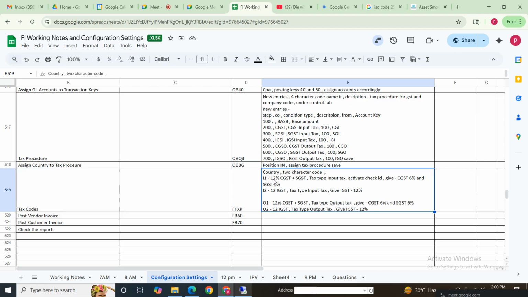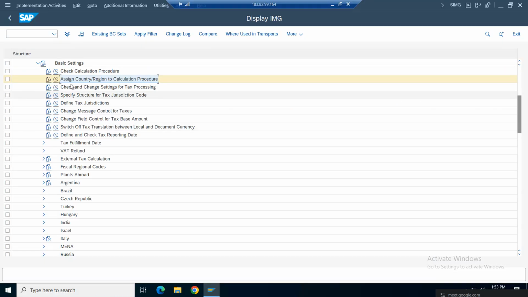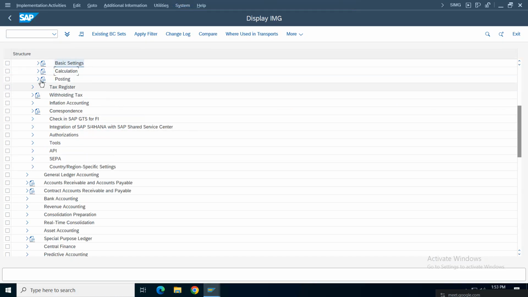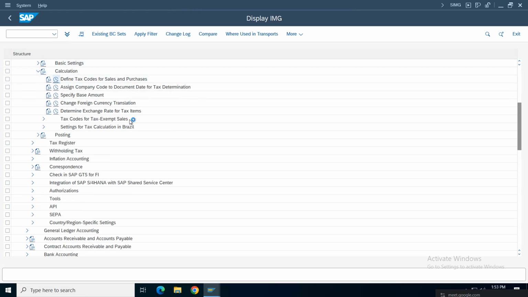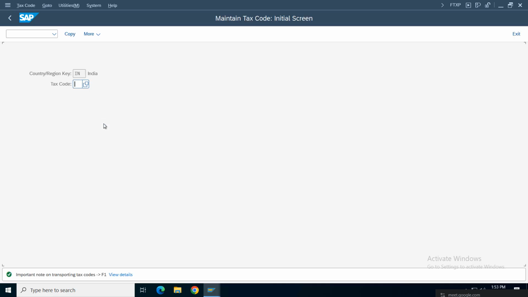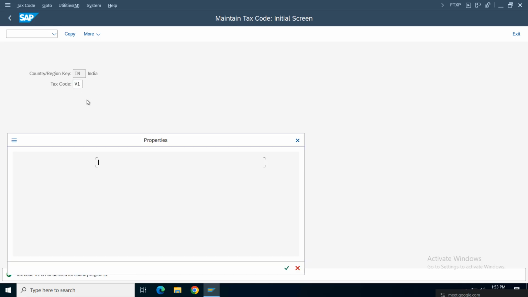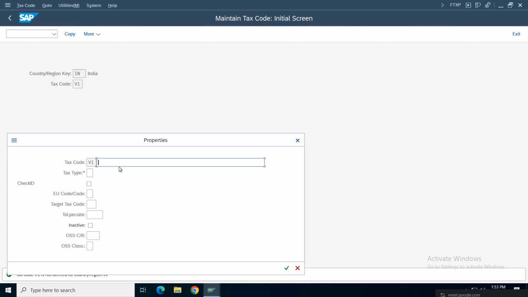What I'll do, I'll create it starting with either that one or this one. I1. Where are the tax codes, calculation? Define tax codes for sales and purchases. Country. Sir, now I want two tax codes. One is for 12%, one is for 6%, 6%. So what we'll do? Ours is V. This is for input, V1. Press enter. So V1 is for IGST 12%.